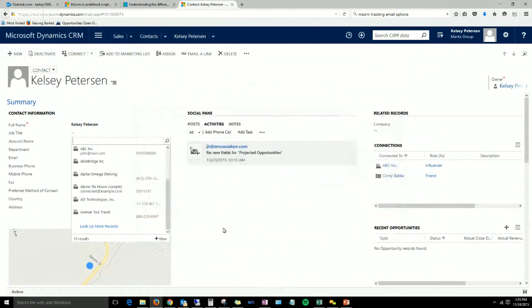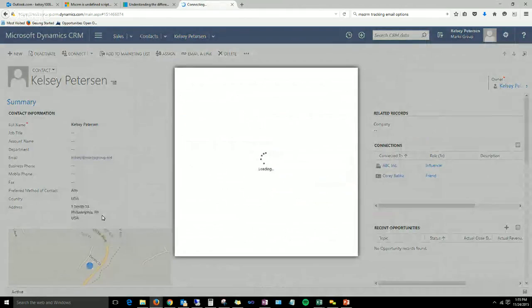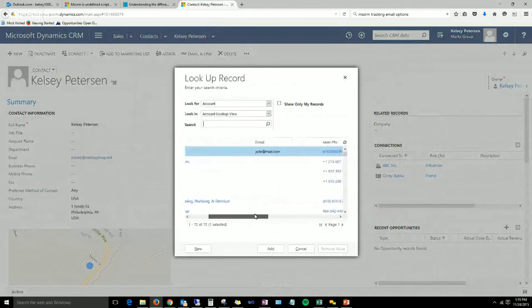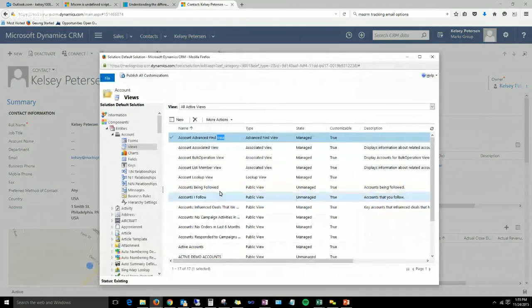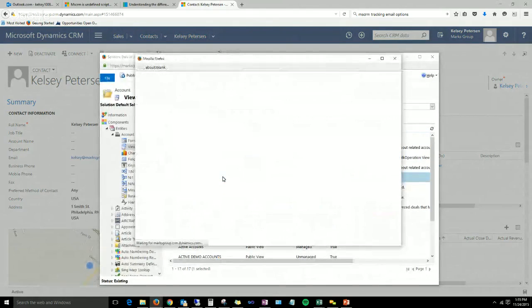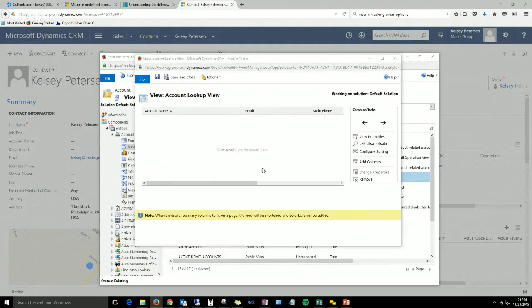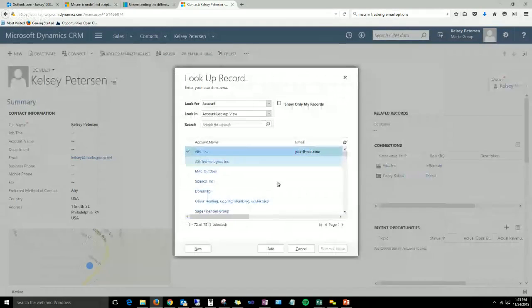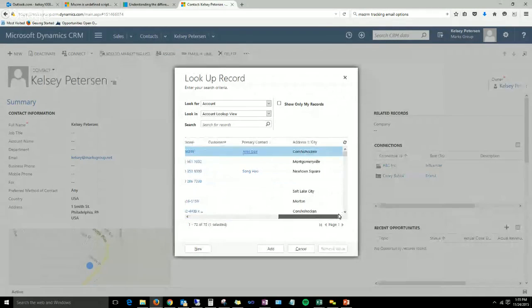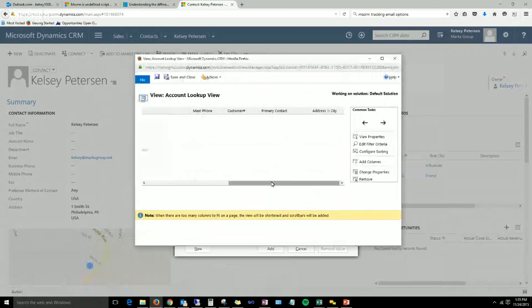Right, next, we're going to go over the lookup view. When you go to look up more records, that's what it's showing here. So let's go to the lookup view. Right, so the account name, email, phone number, customer number, contact, all of that.